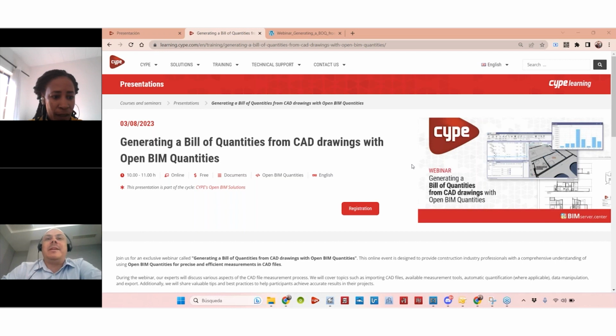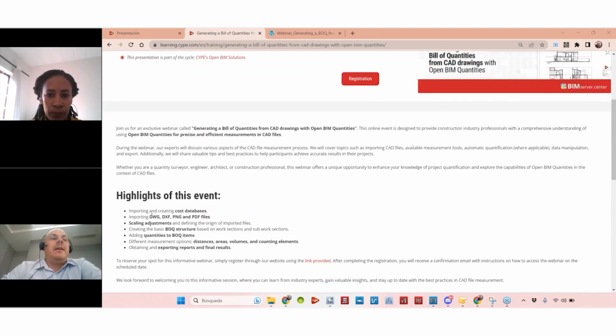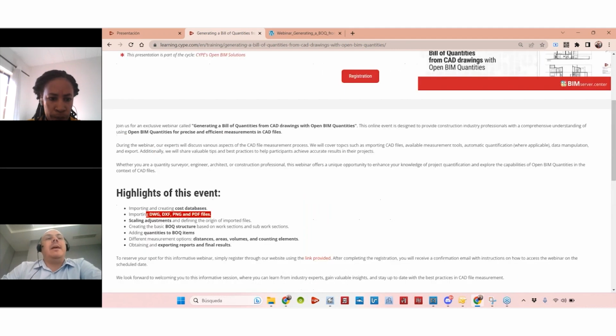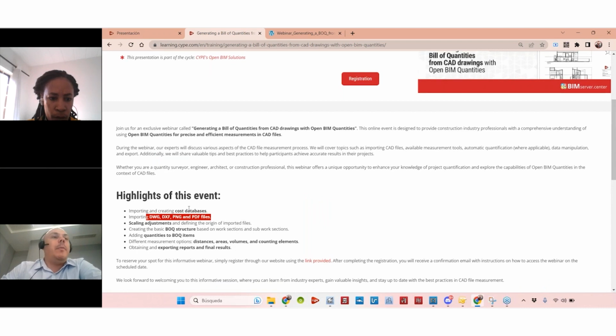Exactly. Actually, here in my screen, in the description of the event, we can see these formats that we'll be covering today. So when we say CAD files, they are not just CAD files. We are talking also about images like PNGs, JPGs, and also PDF files. So we can import these types of files into Open BIM Quantities, and then use these files as reference to quantify everything that is related to our BOQ. These formats will be covered in the presentation.